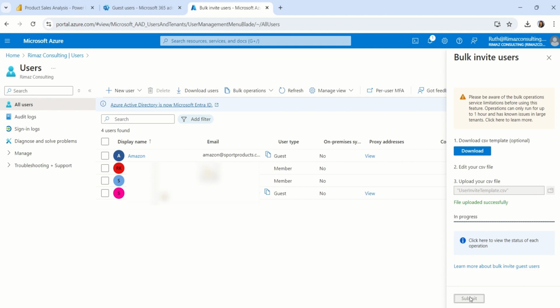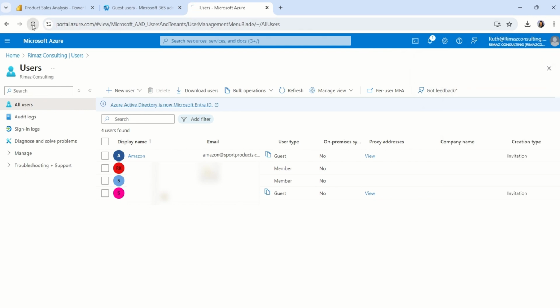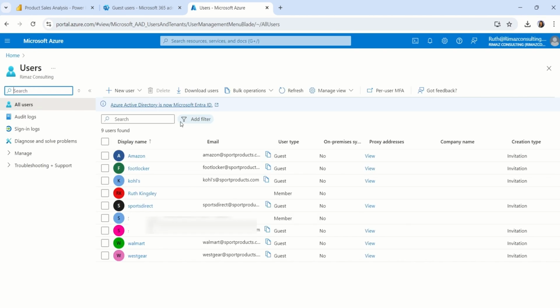Once you click submit, you just wait for some few seconds because it's actually in progress. But if you're adding or inviting a lot of users, just know that it might take some time for it to actually be successful. So here we can see bulk operation succeeded. Okay, so our bulk operation is successful right now. I can just refresh this page. So once I refresh this page, you can see that our users have been added. So our external users have been added.